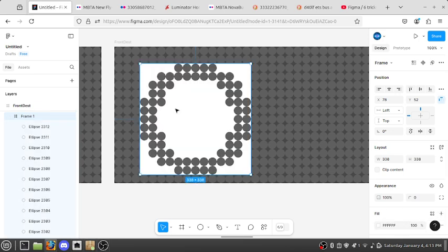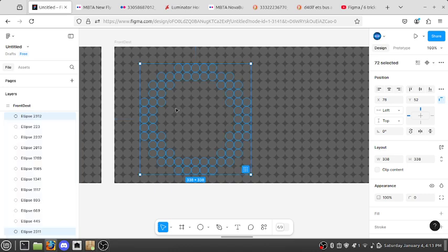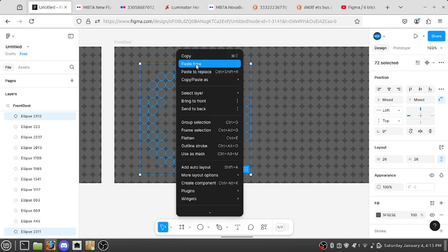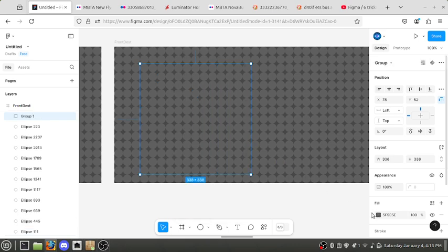Wait, no, actually, let me just check. No, that's not what I meant to do. There was a different one that I wanted to do. Yeah, it was Control G, not Control Alt G. Is for the group selection. So we're still able to fill it and move the O as a group.